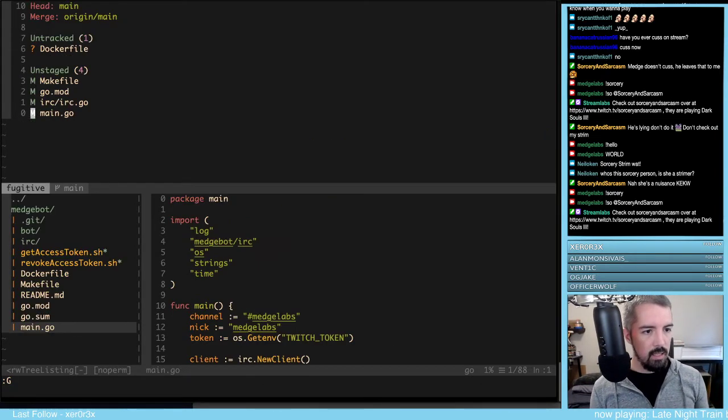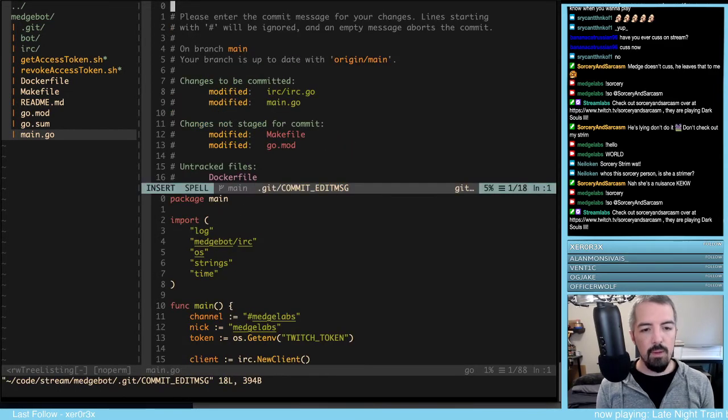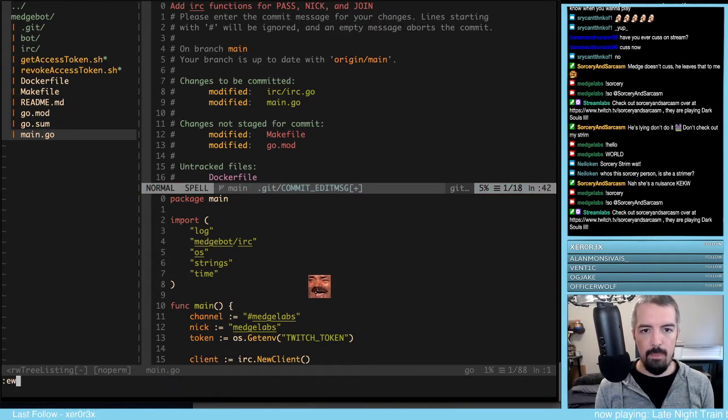Let's add, we do have some code for the Docker file, but I'll do a separate commit for that. Git commit, and I want this to be, let's see here, add IRC functions for pass, nick, and join.